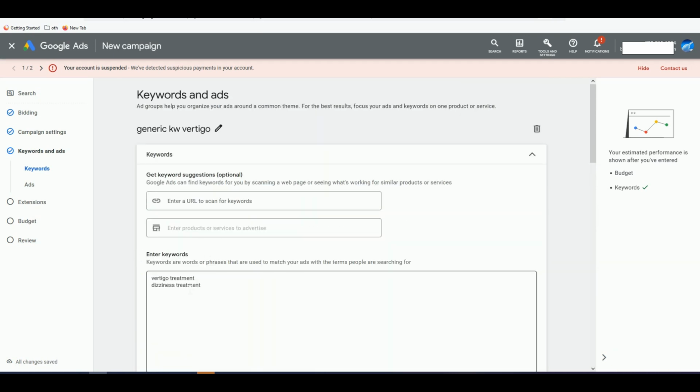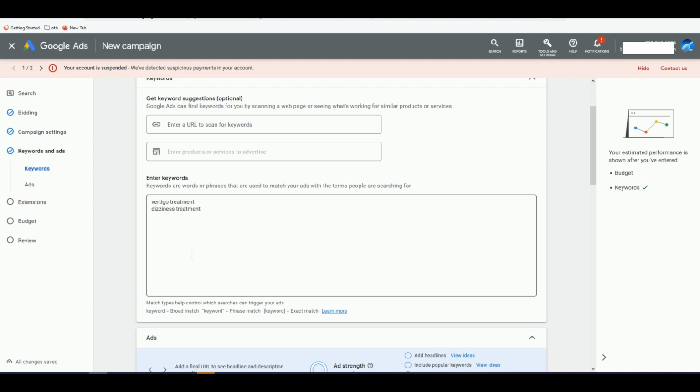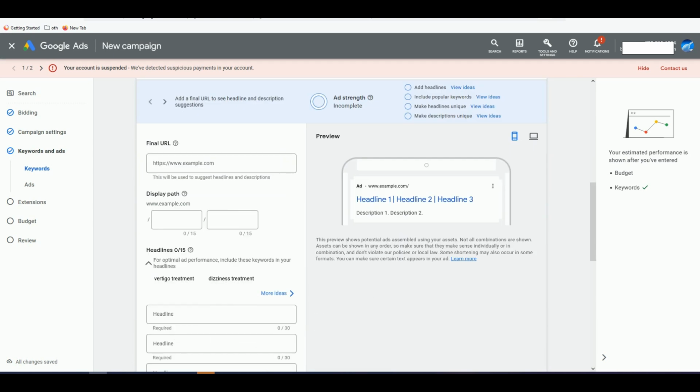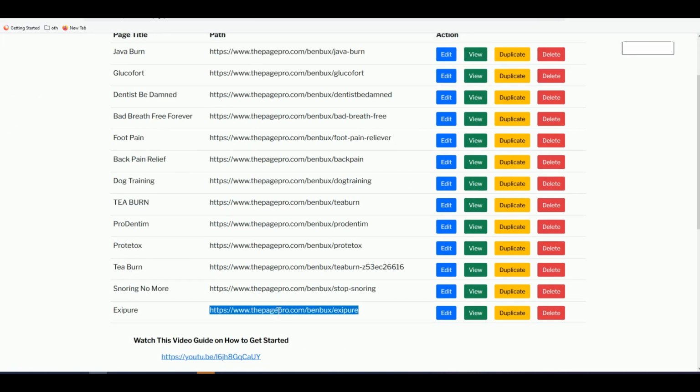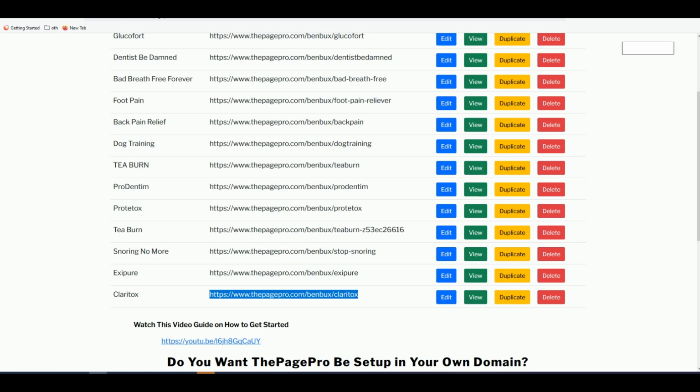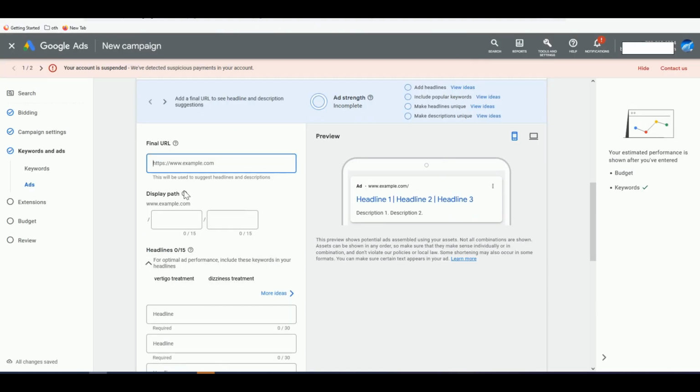So these are where we'll put all your keywords that you found in keyword planner, and then here we will create our ads. Okay, so go back to your Textify and grab the pagepro.com, grab this, and that's the final URL. So very easy. See, you don't need to set up your own website. It gives you a really nice looking final URL that you can promote anywhere.